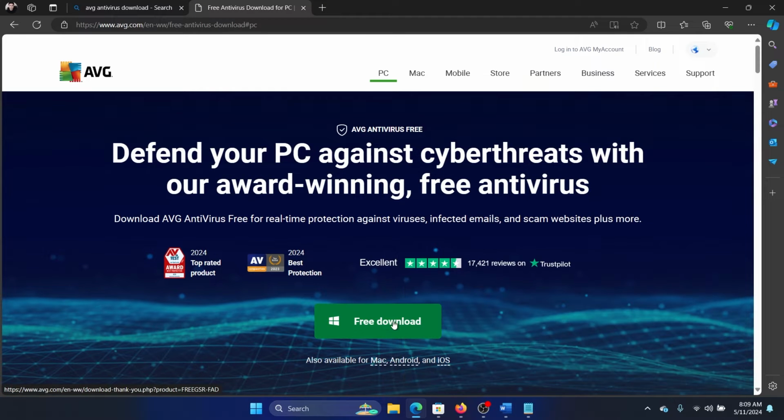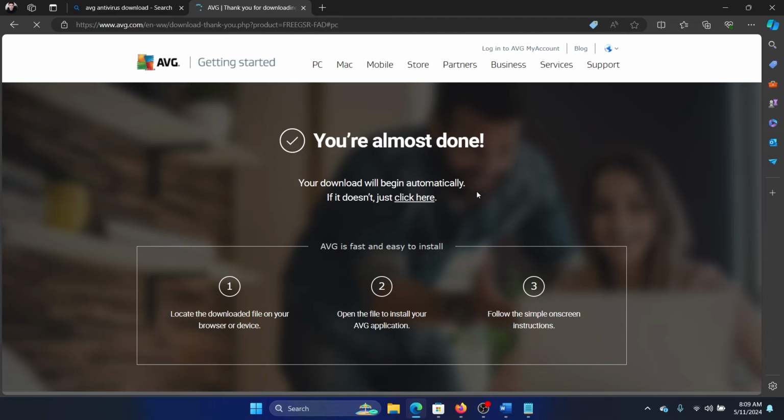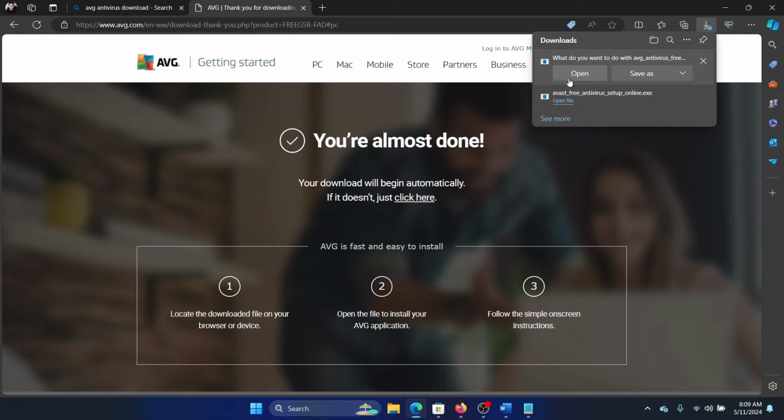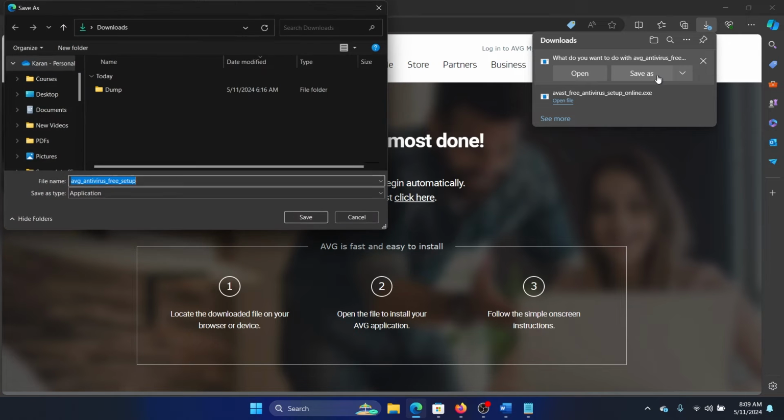Now we have this option for free download here. So click on the free download option. You'll have to wait for a few seconds and then it will start downloading on your system, and then you can save it and then you can open it.